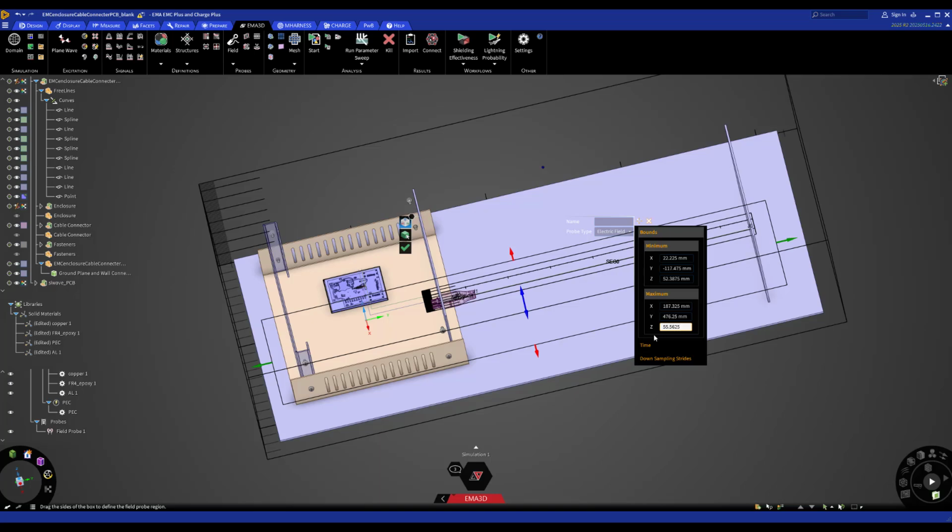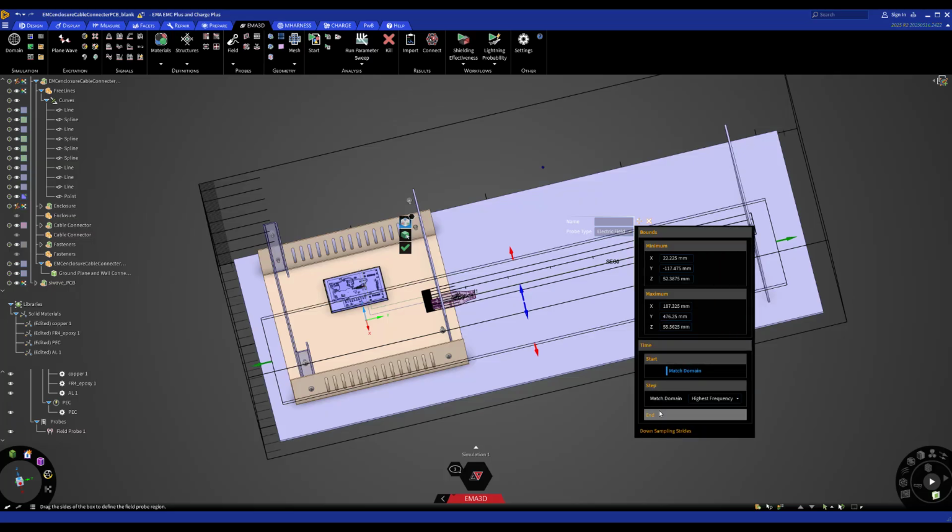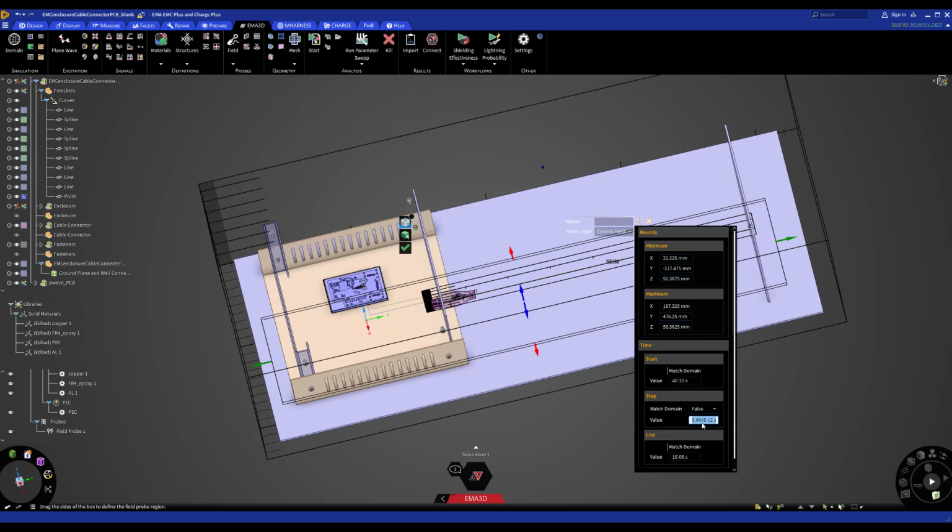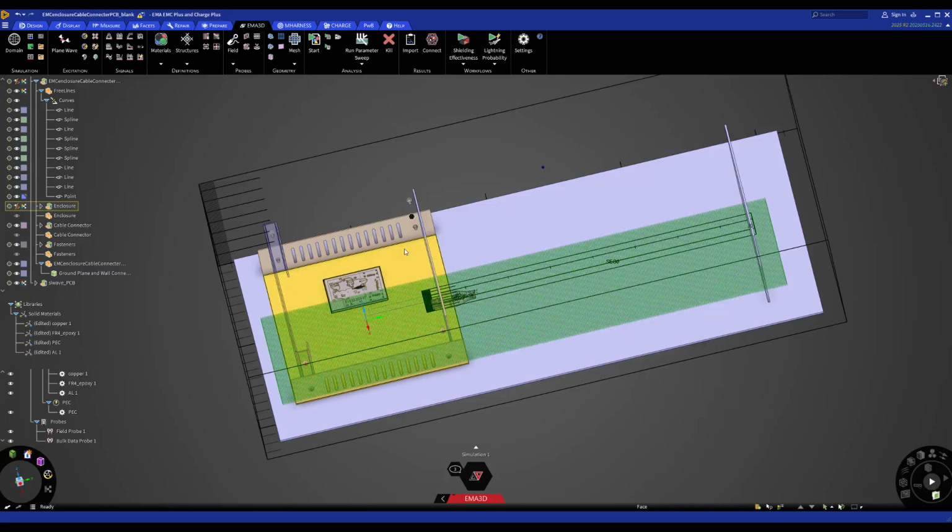55.5625. And when I expand the time, start, step, and end, we don't want it to be matching the domain, so we want to change that to be 4e minus 10 seconds, and end 1e minus 8. And for the step, we want to change this to false and define it manually to be 2e minus 10. And then we click on the green check mark. And so this is the 3D probe that is defined.